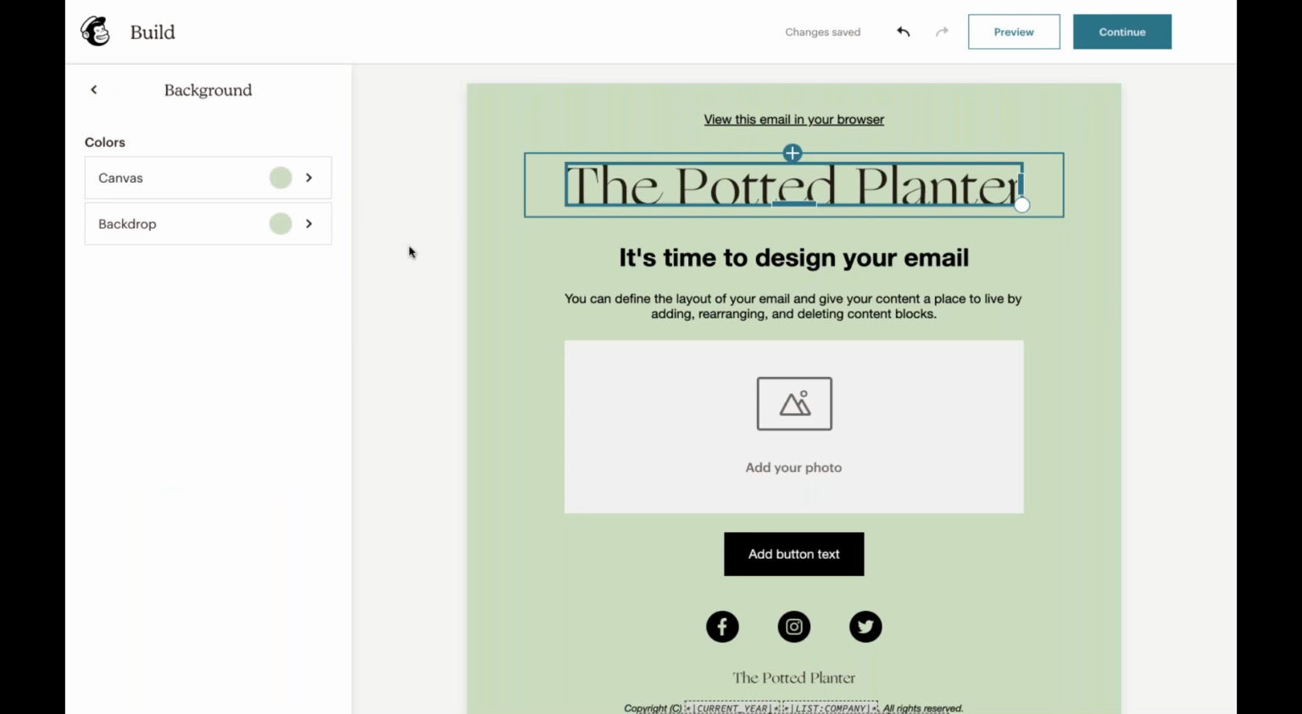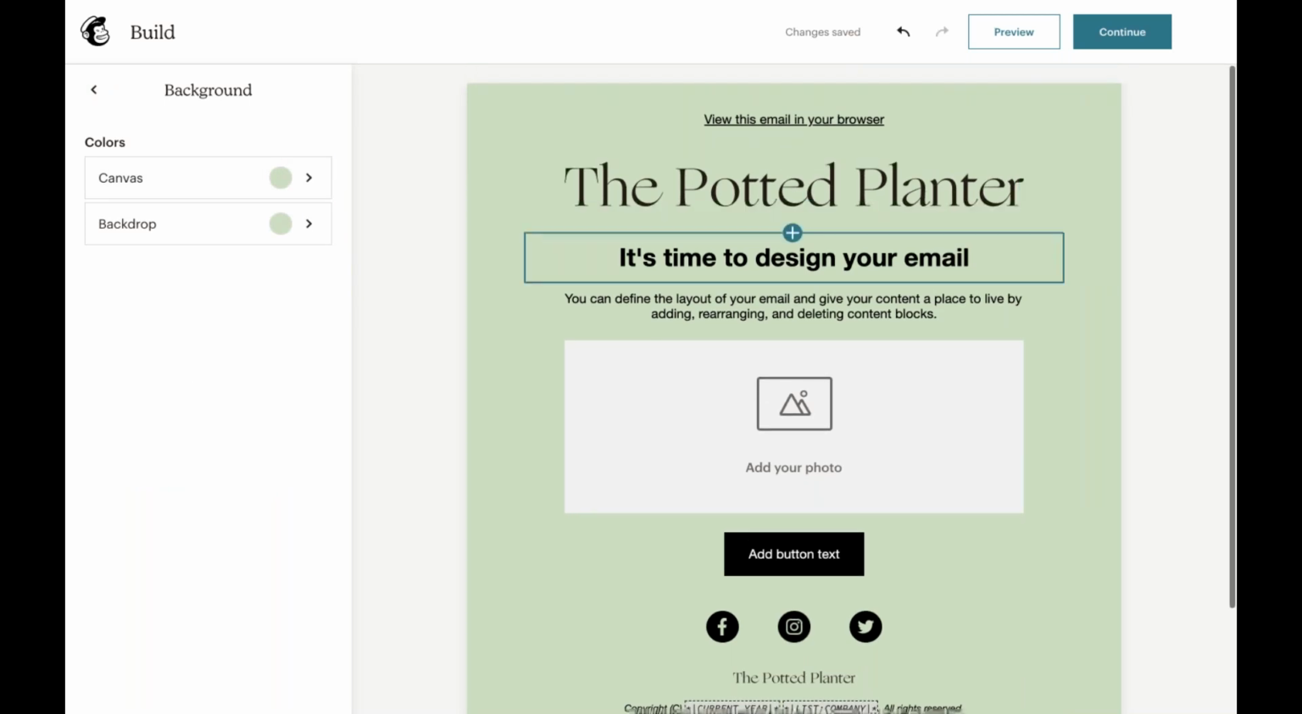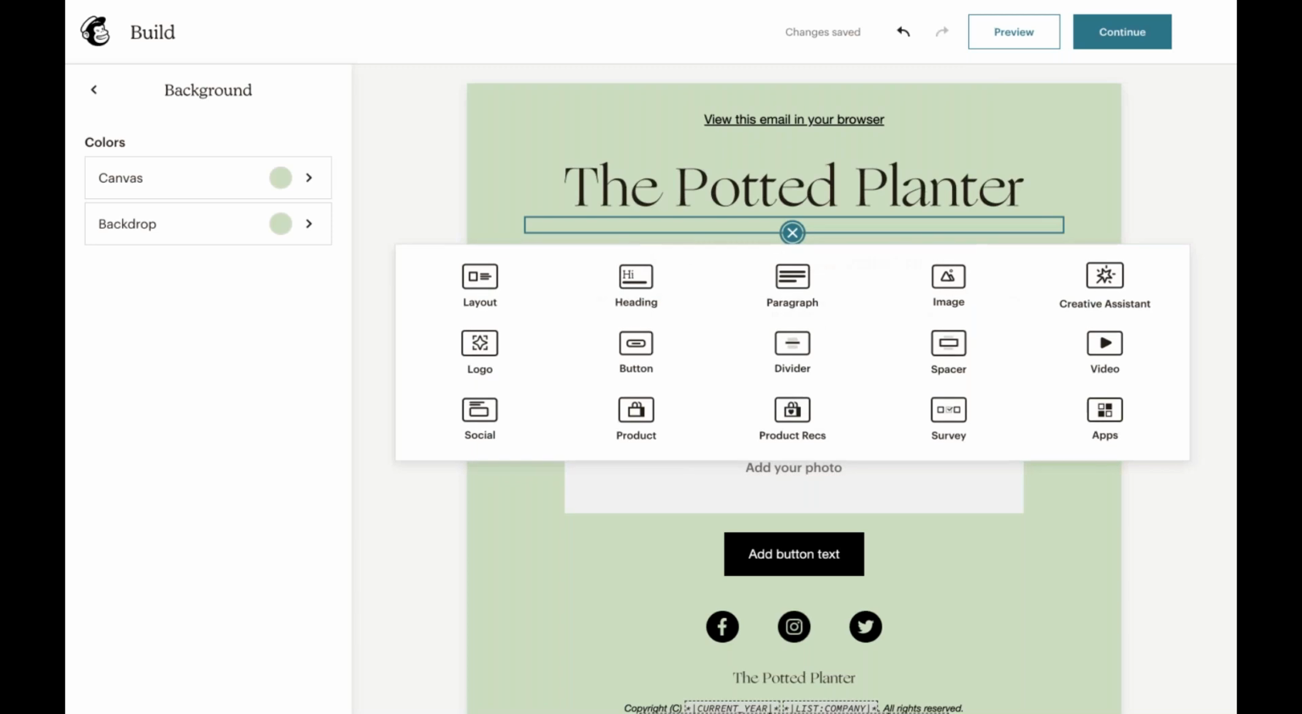Next, to add content. To add a new content block, hover over your email and click the plus icon where you'd like to place the block. You'll use content blocks to add different types of content to your email. The available blocks are seen here and include heading, paragraph, image, logo, button, divider, among others.